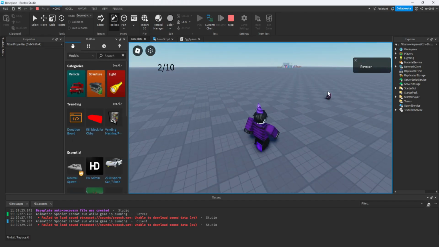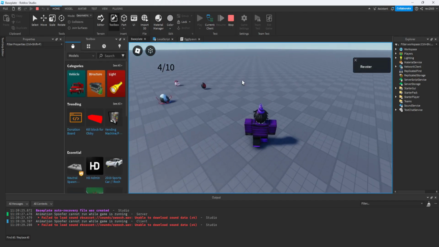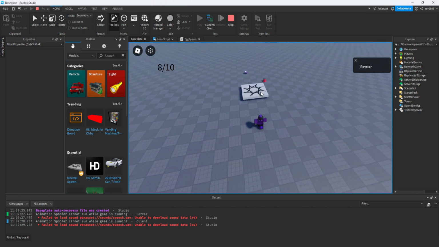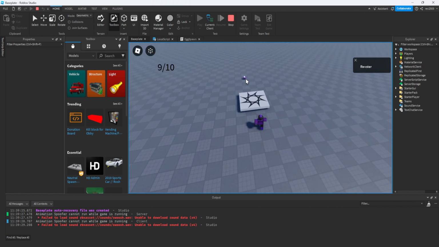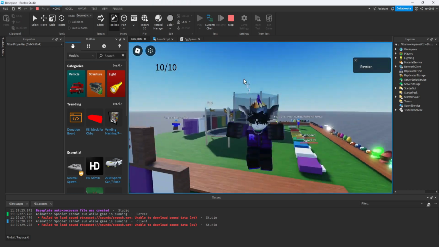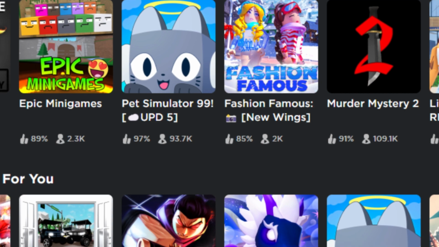I tested it, so click 1, 2, 3, 4, 5, 6, 7, 8, 9, and oops, 10. Boom! And that's the game done. ChatGPT has made us a functioning game.